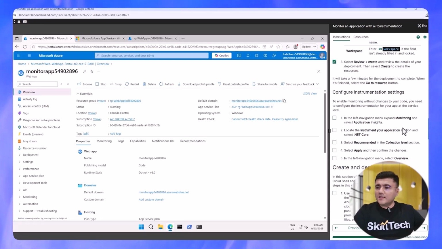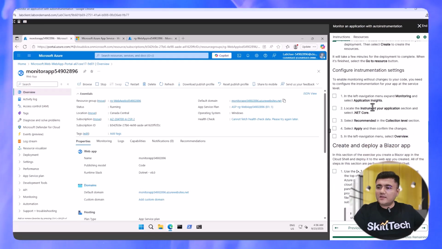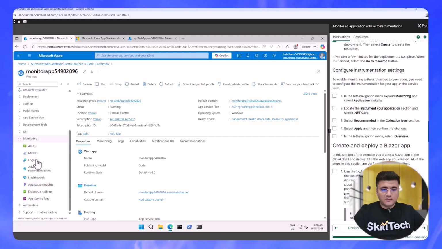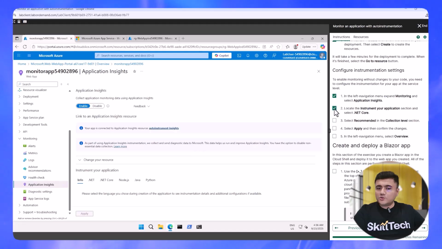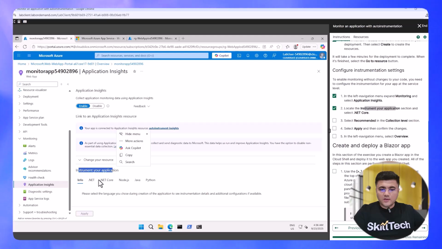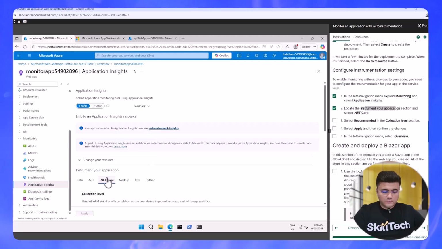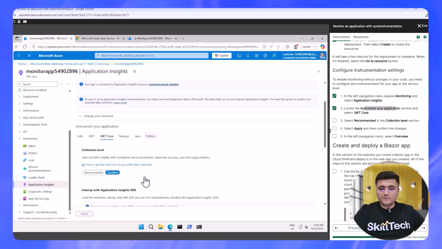Now let's move forward to the next step, in which they are saying that in the left navigation menu, expand monitoring and then select Application Insights. So we have a monitoring section. Inside this, we have Application Insights. Then inside Application Insights, it's showing me that you can locate the instrument your application section and select .NET Core. Now, if you see here, we have a section which is instrument your application, and then we have to choose .NET Core. So I'm choosing .NET Core here.